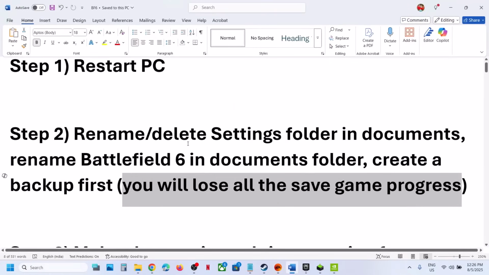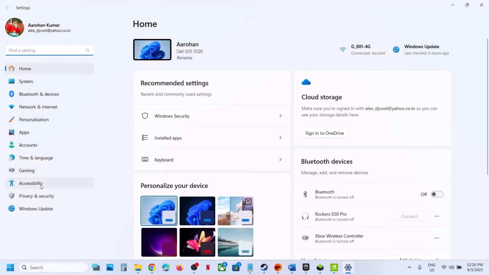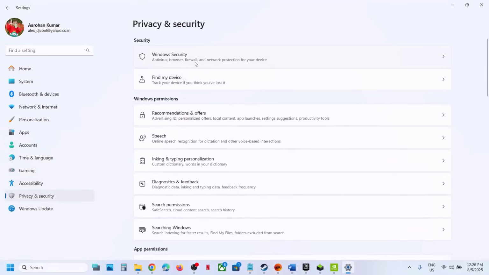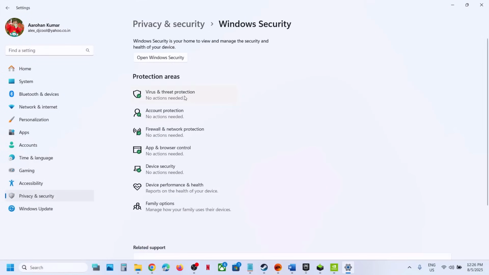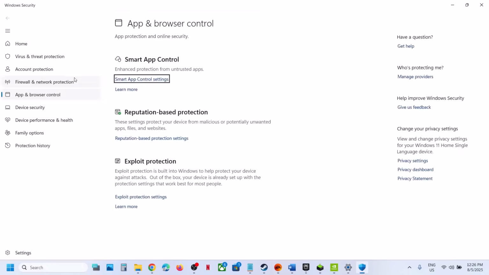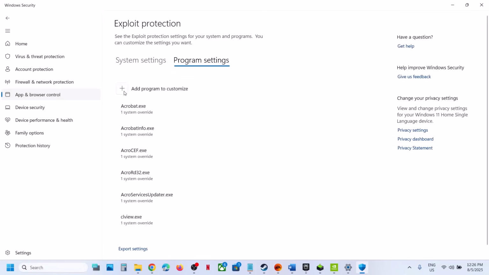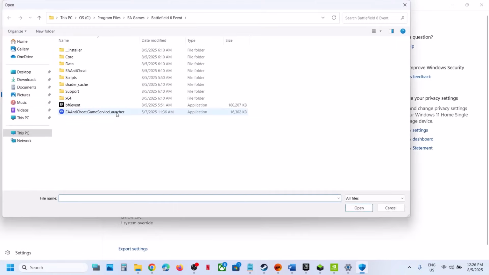Still facing the problem? The next step is to make changes in the exploit protection for the Battlefield 6 exe file only. For this, open Windows settings, go to privacy and security, go to Windows security, and then click on virus and threat protection. No, click on app and browser controls. So click over here and then go to exploit protection. Scroll down, here you can see exploit protection. Click on exploit protection settings, then go to program settings and click on add a program to customize, choose exact file path, and go to the game installation folder.